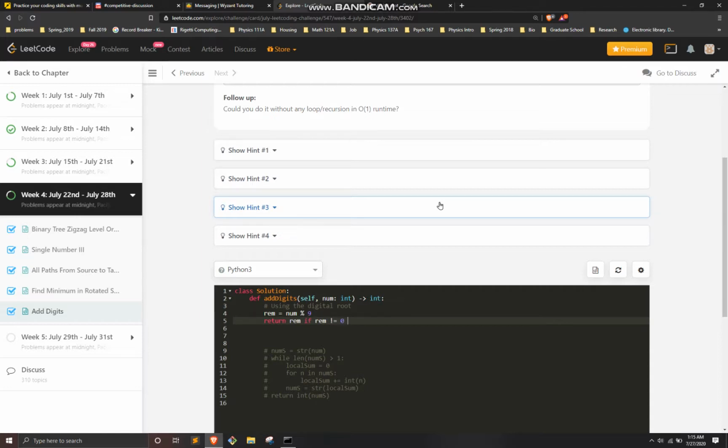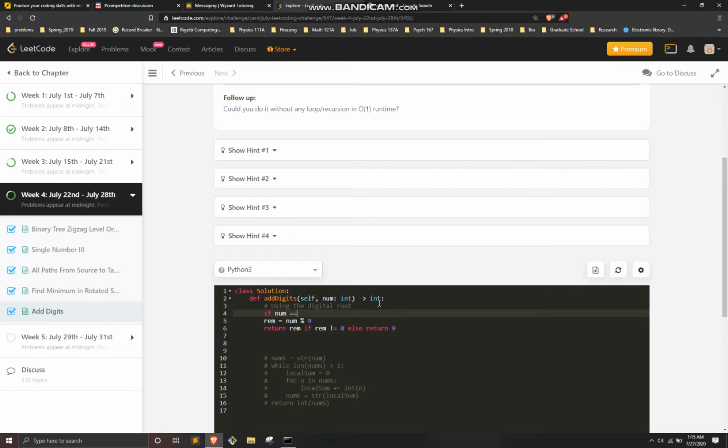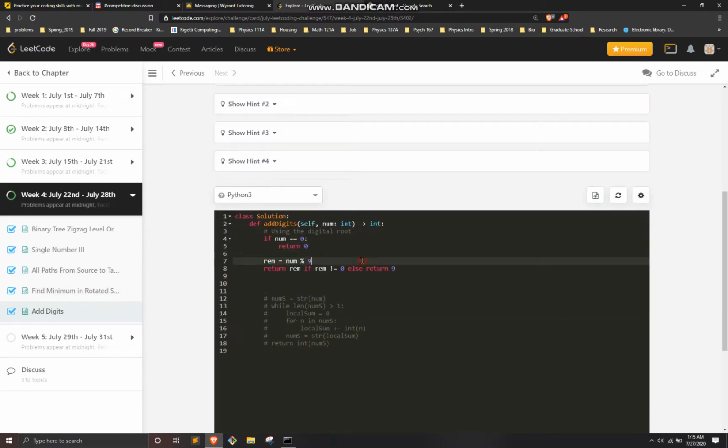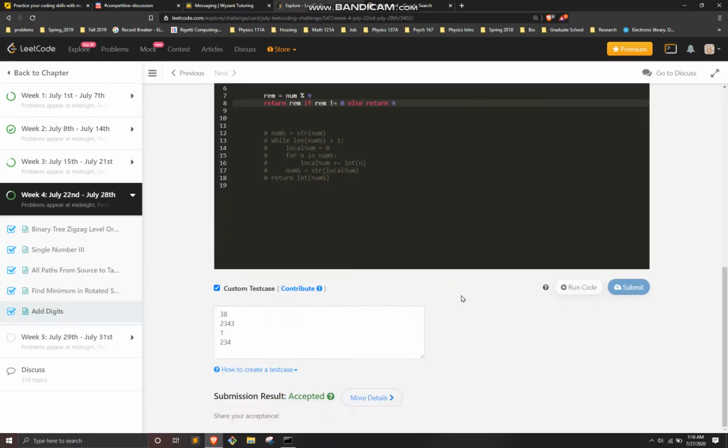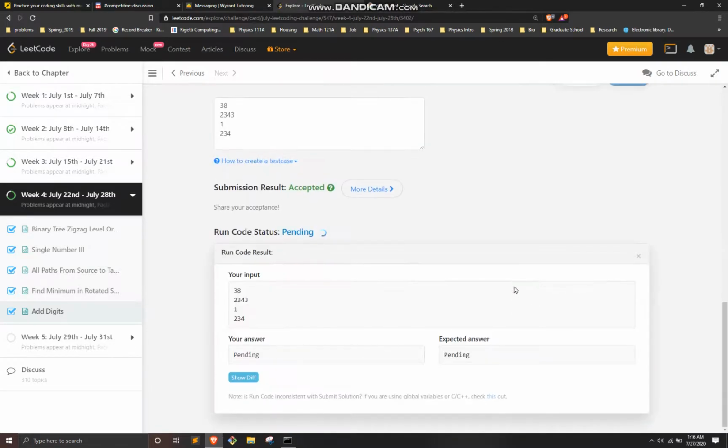if rem doesn't equal 0, else return 9. Also one other case, if num equals 0, it returns 0. So I just get rid of the whole 0 case. So it should return 9 to be the digital sum if rem is equal to 0. If it's not equal to 0, then we're just going to return rem. I think that's the digital root explained.